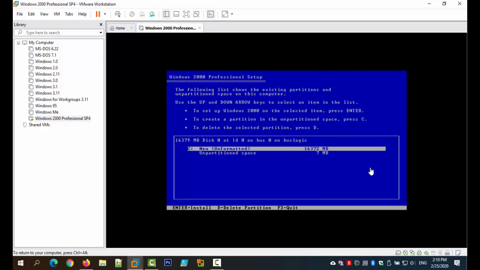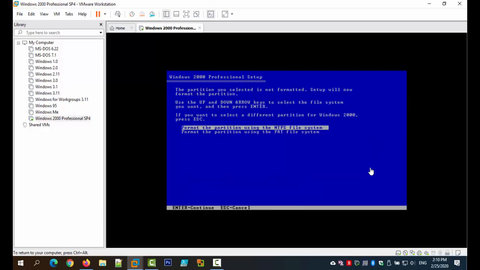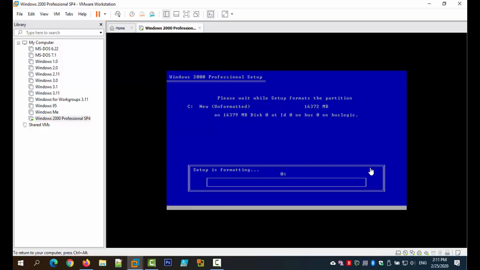So if we just create it and then hit enter, it's going to ask you what you want to use, NTFS or FAT? Pretty much I keep with NTFS because that's the beginning of everything. Also, if you ever want to upgrade from 2000 to XP, you can't use FAT, so you'd have to reinstall everything. So a little bit of a tip. Now it's going to go ahead and format our 16 gig drive that I put together.